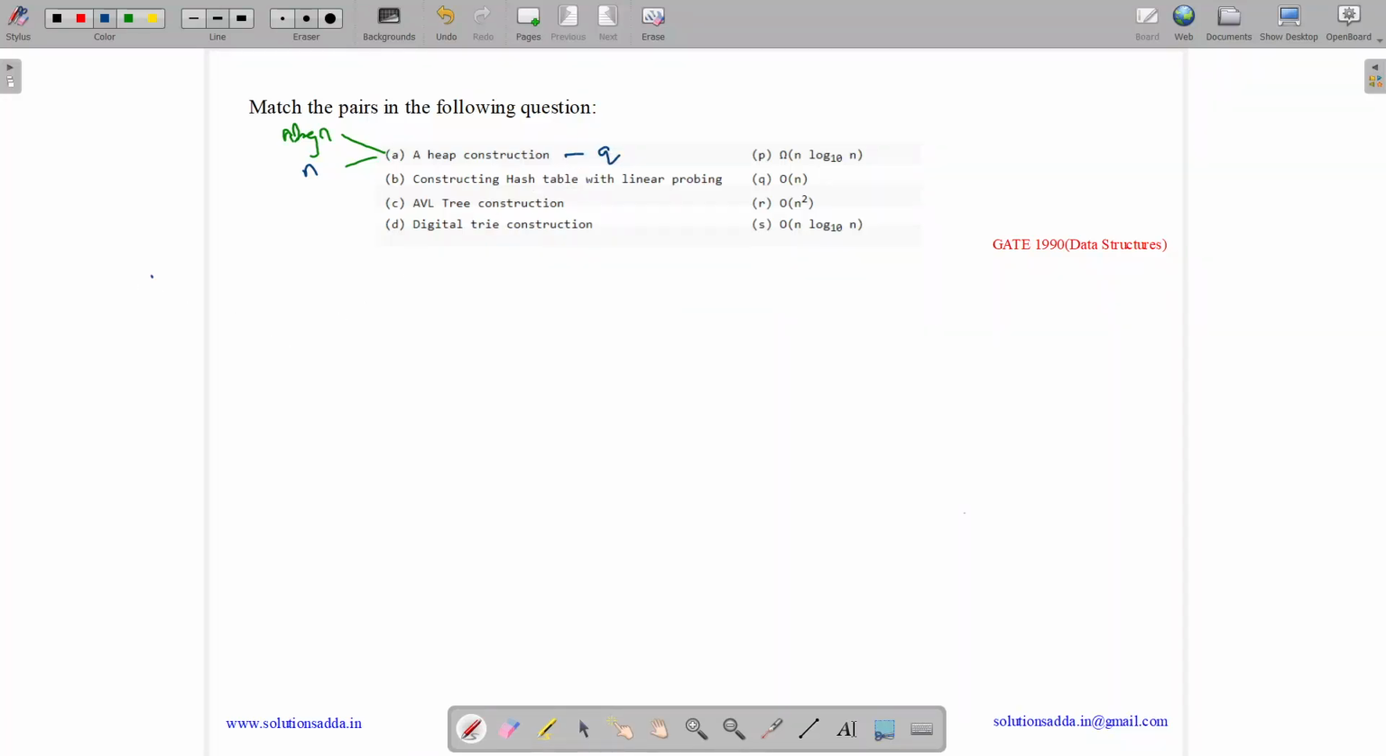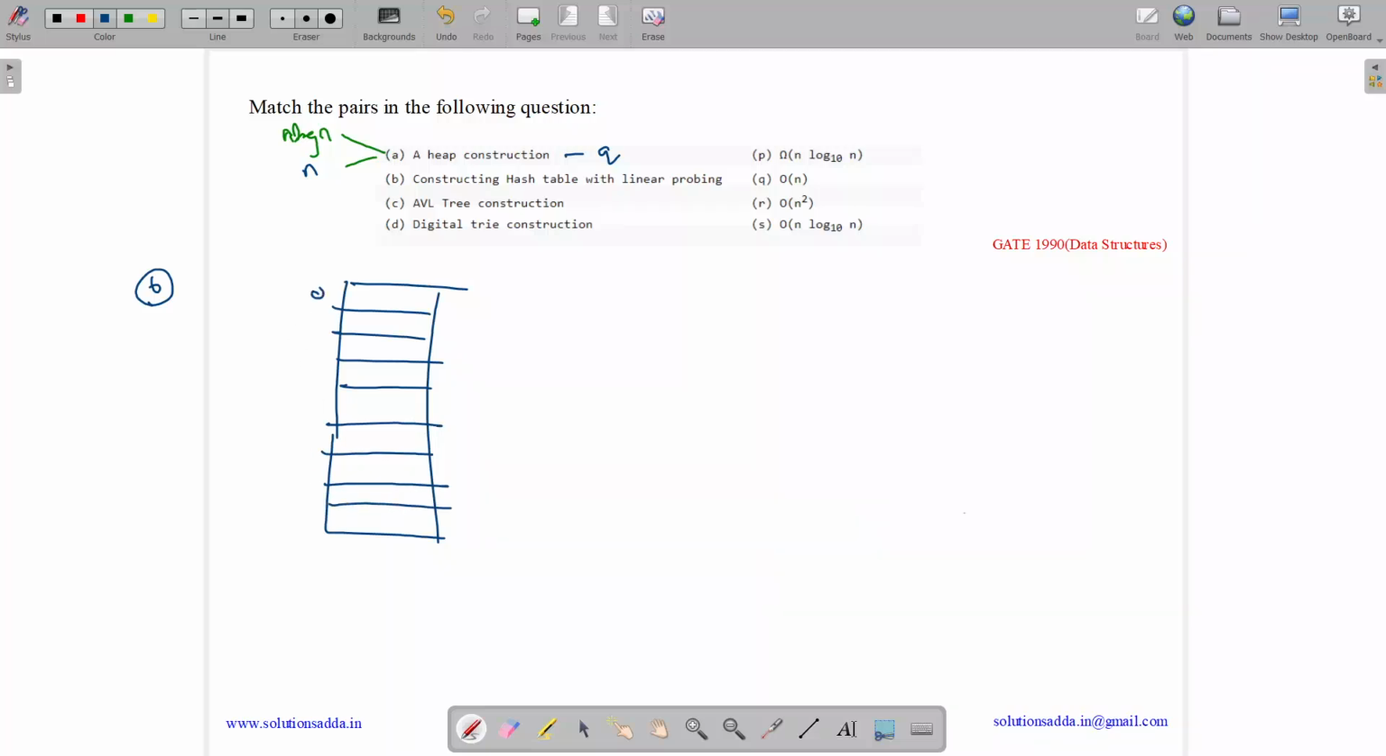Let us see option B. Option B says constructing a hash table with linear probing. So what is linear probing? Suppose we have a hash table with the fields 0, 1, 2, 3, 4, 5, 6, 7, 8 and 9.